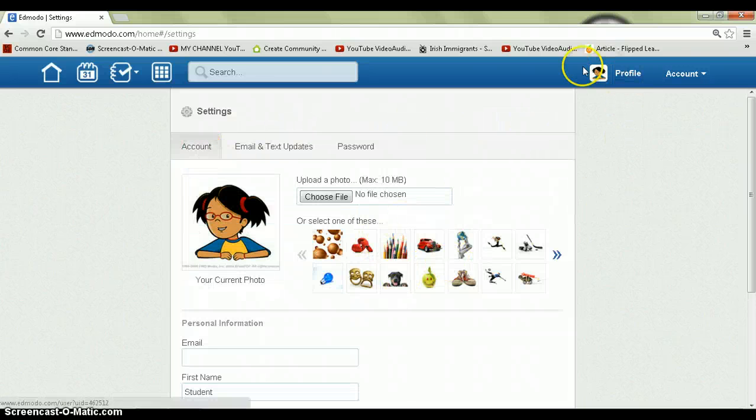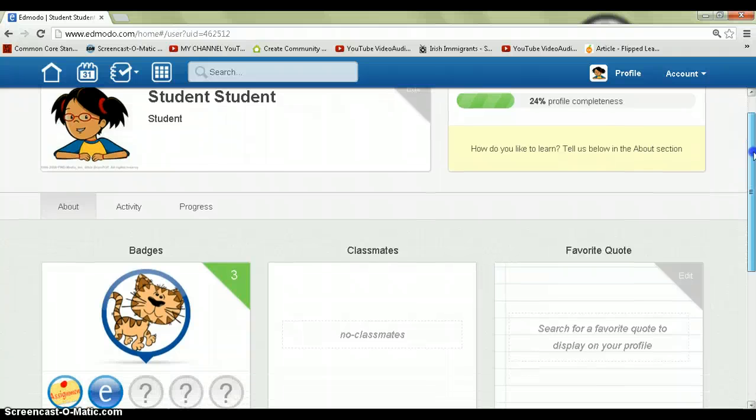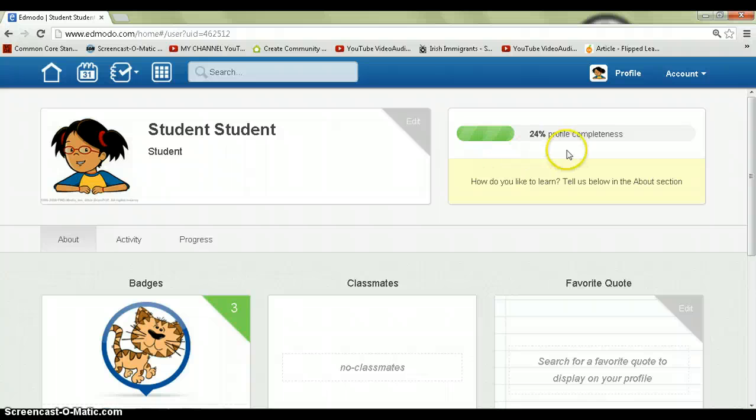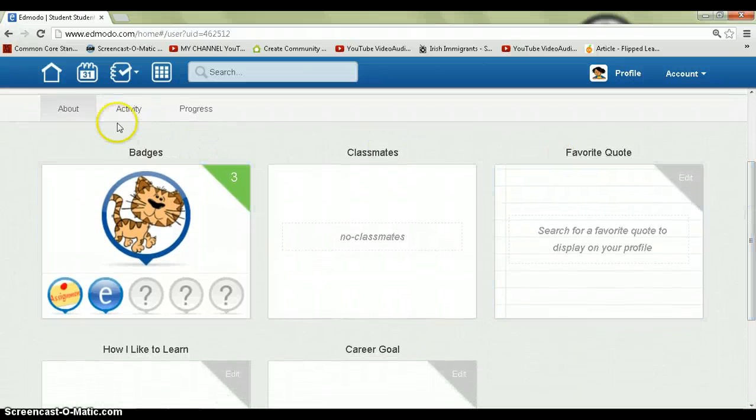And then up here in the upper right hand corner again, we're going to go to profile. And I want you to kind of look around profile and see what you find. At the top, you'll notice this bar here that says something about completeness in your profile. Down here on the About tab, that's highlighted right here, it gives you some options.